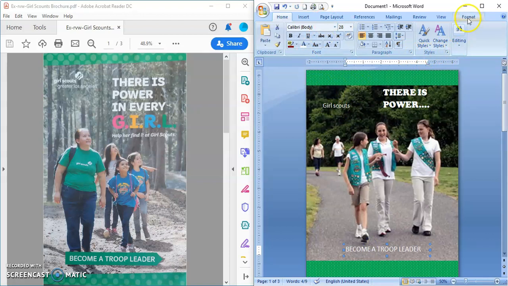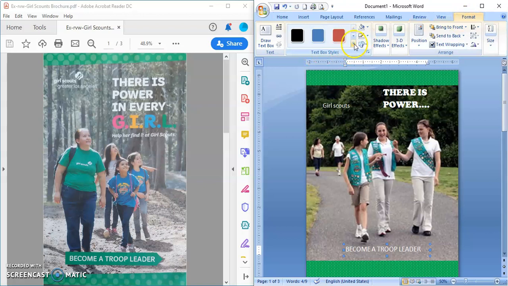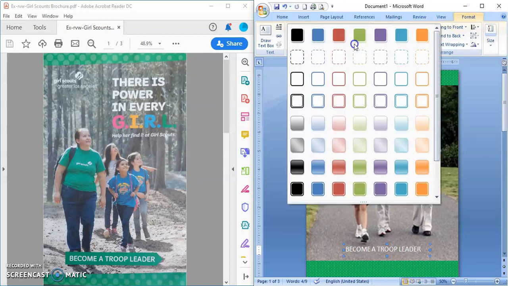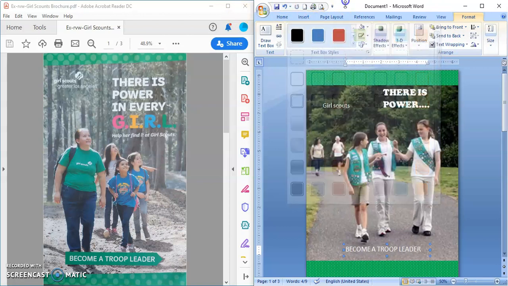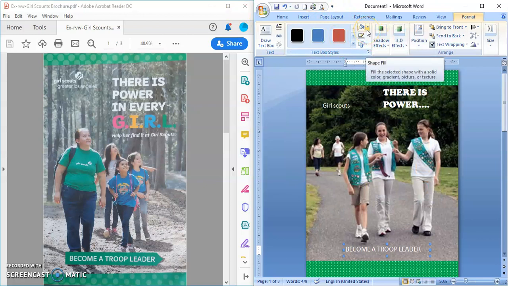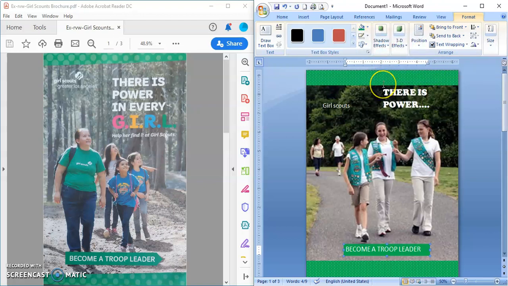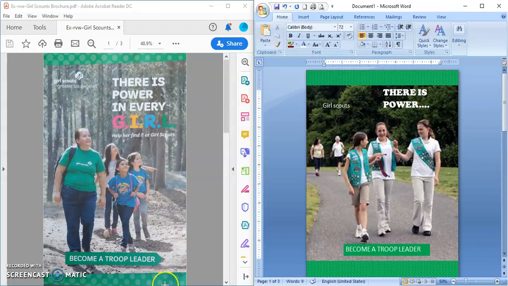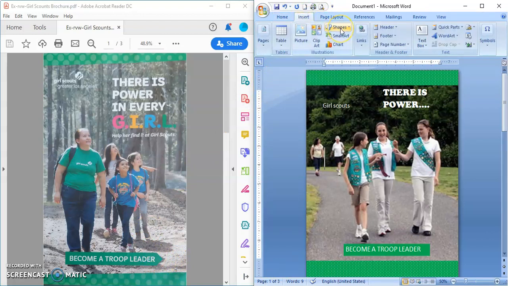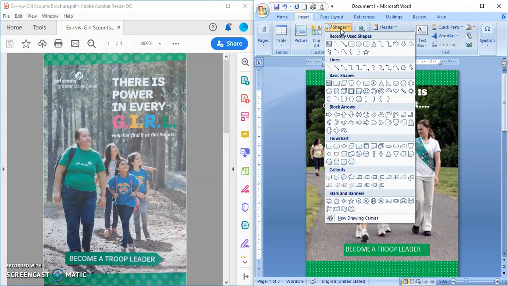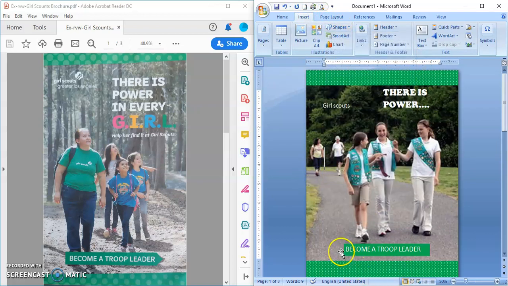So I'm going to the format. I'll see if I have green over here. I don't have the green that I like. Oh, I did not want to click on this. So in shape fill, I'm going to choose the grass green. And we are done. If you would like to actually have a shape like this, you have to go to Insert, Shapes, find the shape, insert it, and then on top of the shape you have to add a text box to type the text.